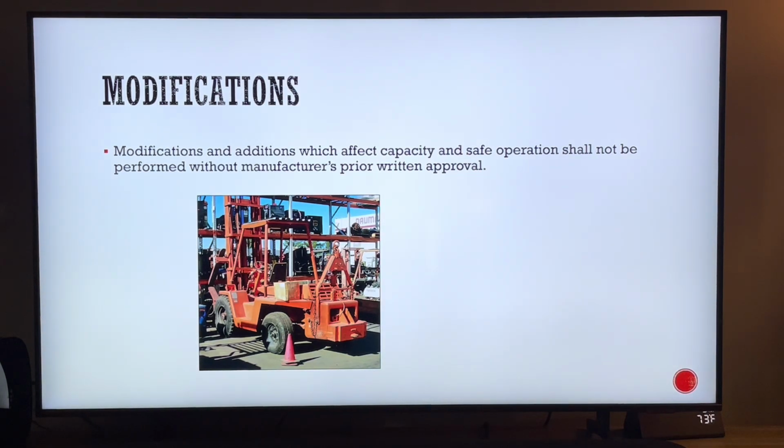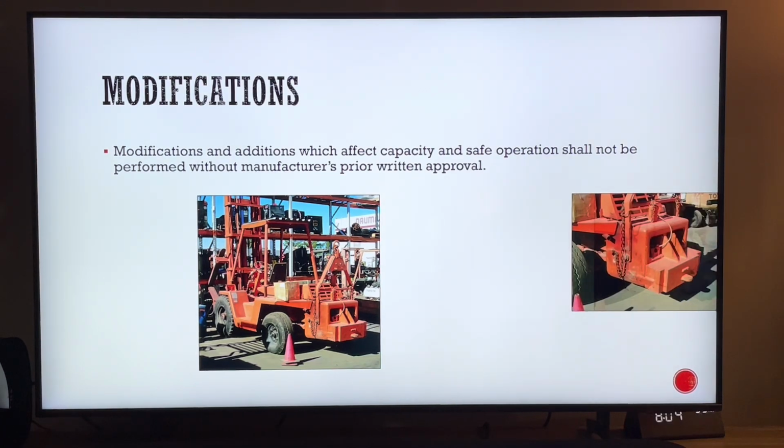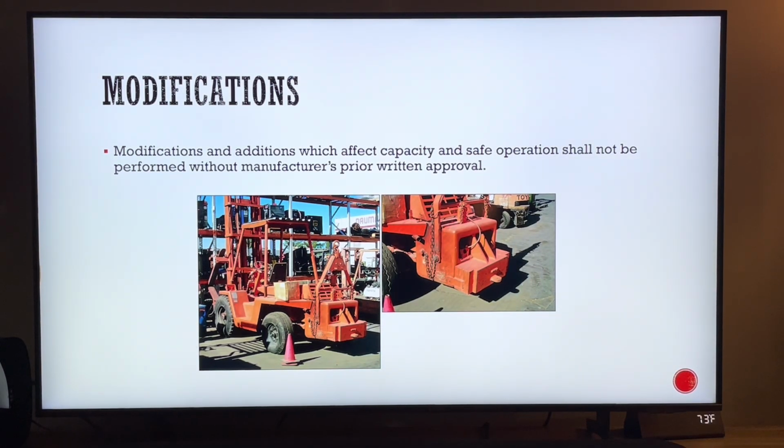Modifications. Modifications and additions which affect capacity and safe operation shall not be performed without the manufacturer's prior written approval. They might seem like a good idea, a cool, fun idea, but that's usually never the case. Modifying any sort of PIT is prohibited unless it's approved by the manufacturer. So there's an example of one right there that is not prohibited.